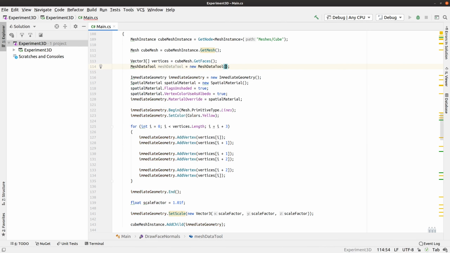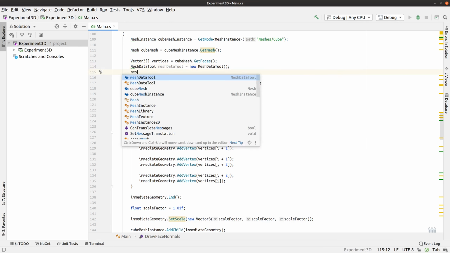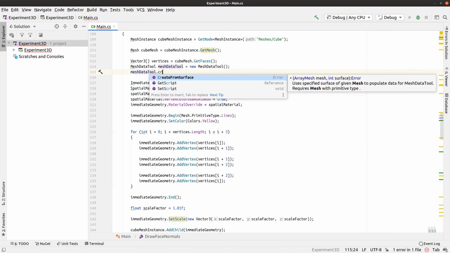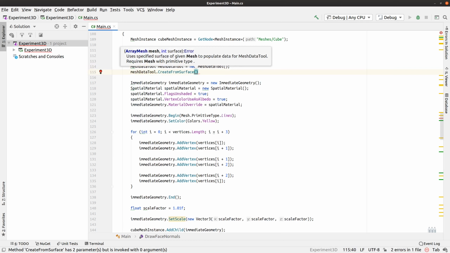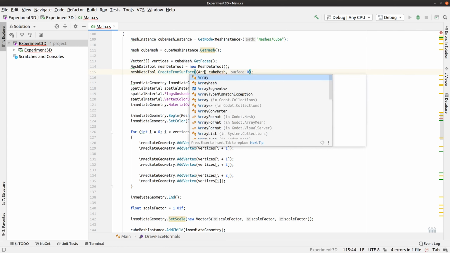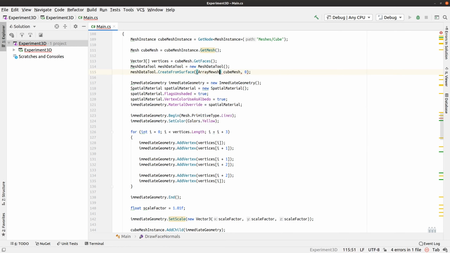And if you remember from the first video, the way this whole thing gets started is you send in a mesh for the create from surface, and we're going to send in the cube mesh, and the surface is going to be 0. So now, if you remember from the first video, we had to cast it to an array mesh. Okay.